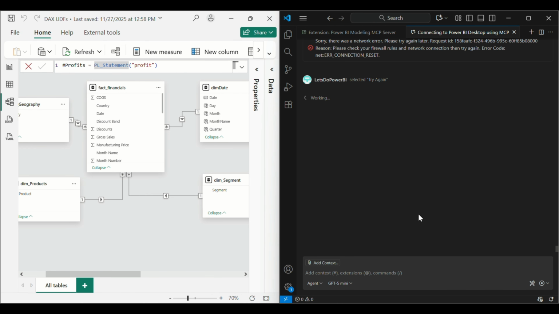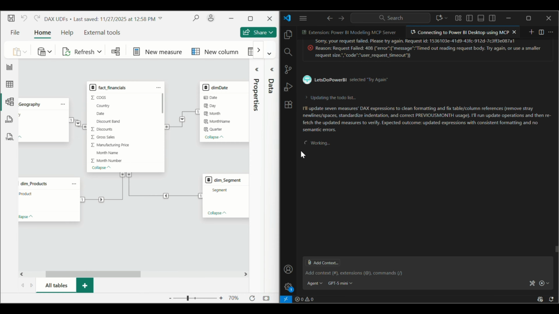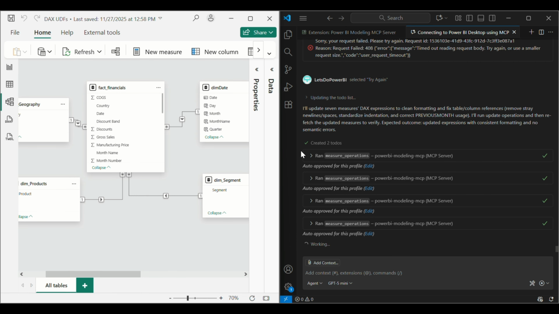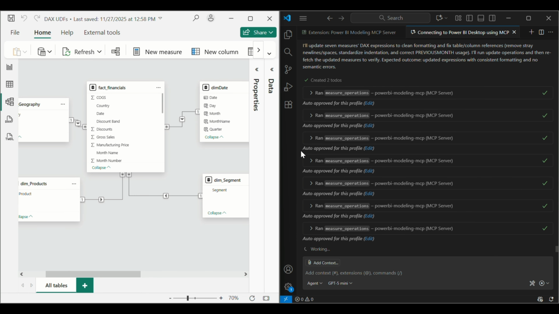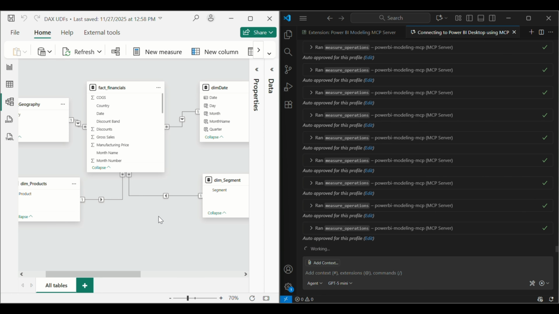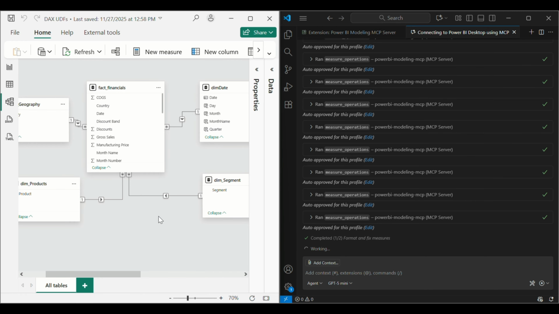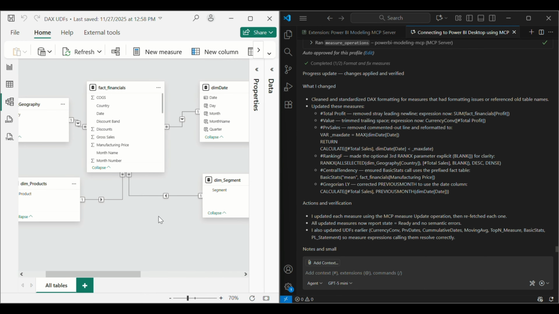Oops, okay, let's try again. It has started analyzing all those DAX expressions, and wherever there is a formatting issue, it will surely fix those. Let's wait till it completes. Okay, so it has already formatted all the DAX expressions, right? So it has also given the result.